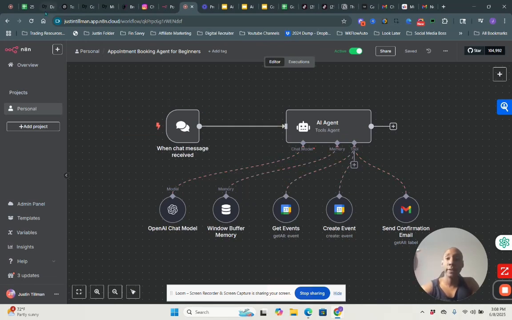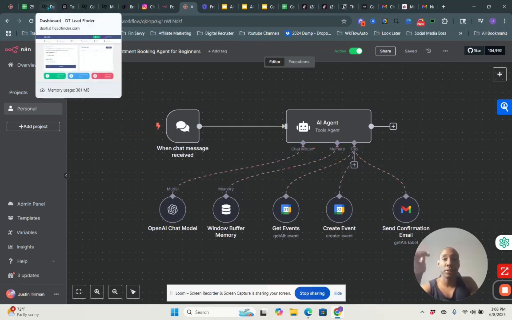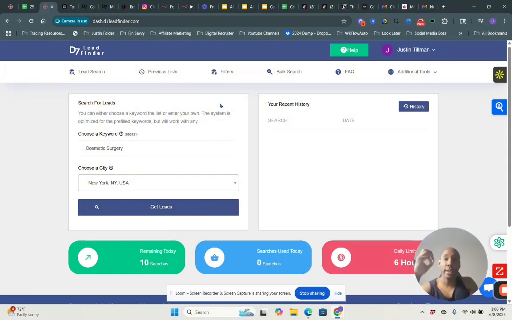Now you've got to go off and find these local businesses, so where do you go? I like this service right here, D7 Lead Finder. Okay. What you're going to do is simply put in the niche, right? Choose a category. I said cosmetic surgery, and then it's only going to let you choose a specific city. So you're going to actually find the city that you want to start marketing in. Then you're going to get leads.